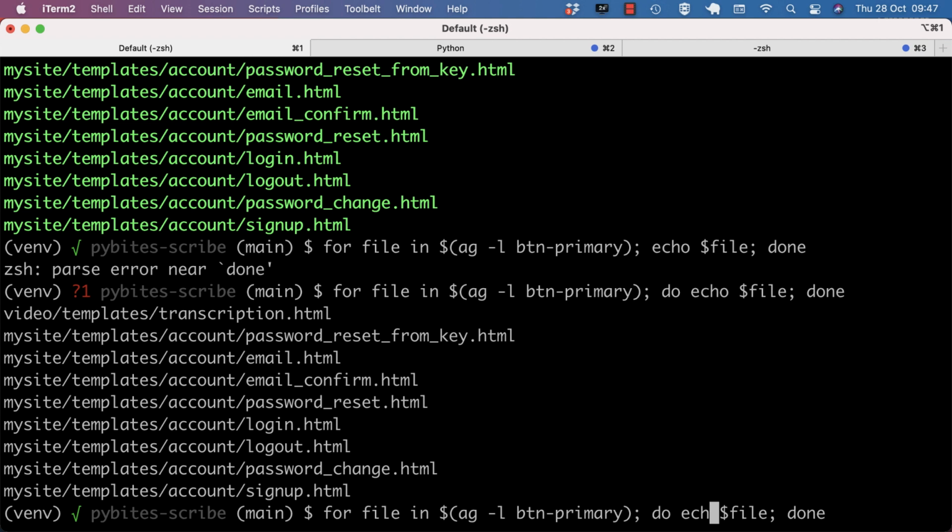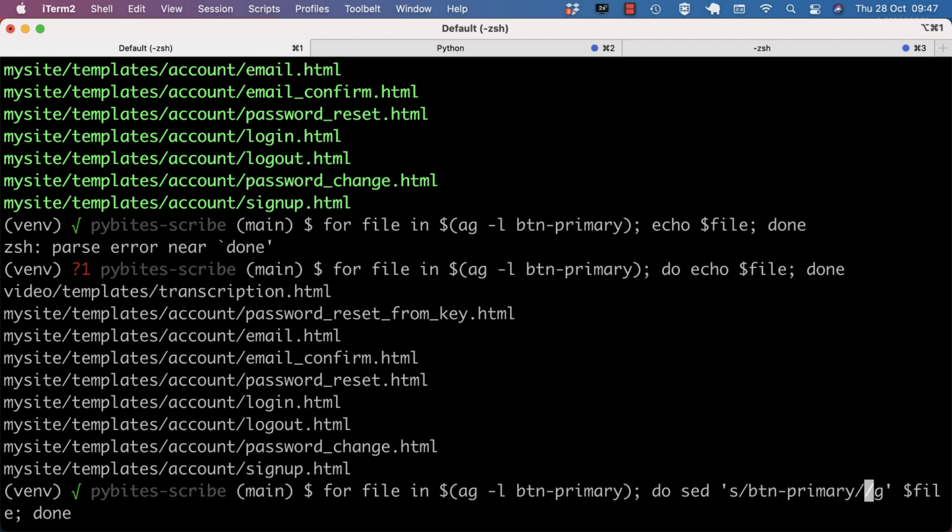So now instead of echoing, I can do something else. And to replace text, I can use sed. So I can use sed, and I can define a regular expression, but in this case I'm just going to do a literal string, and s/// with these forward slashes is the syntax to change one string into the other. So I want btn-primary, and I want to replace that with btn-dark. I want all my blue buttons to become dark or black.